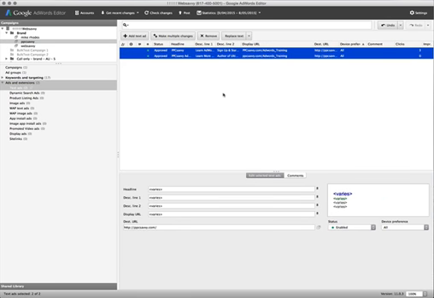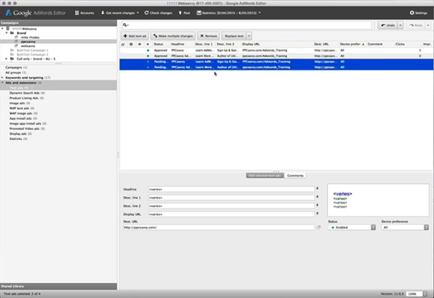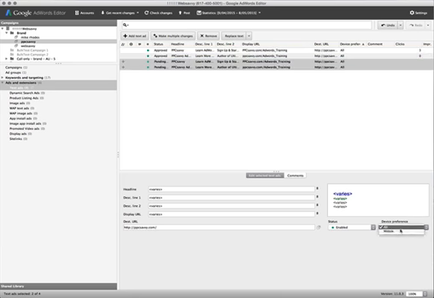I come over here, I hit Command A or Control A to select all, and then Control C, Control V, which pastes them straight in. Change device preference to mobile, and bang, there you go.